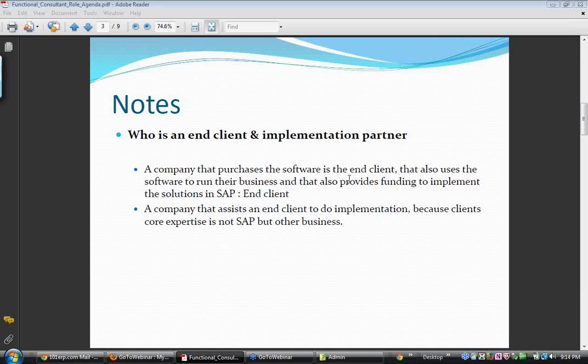A company that assists an end client to do an implementation is called an implementation partner, because the client's core expertise is not SAP but other business. You might be running a small manufacturing unit to manufacture certain drugs, but that's your core expertise, not SAP implementation. You want to use SAP to run your business but do not know how to implement and use it. That's why you would need an implementation partner like us, or any other company that does implementations. An end client can hire you directly, or, the majority of the time, an implementation partner hires you on a contract, temporary or permanent full-time basis. That's something for you to know.